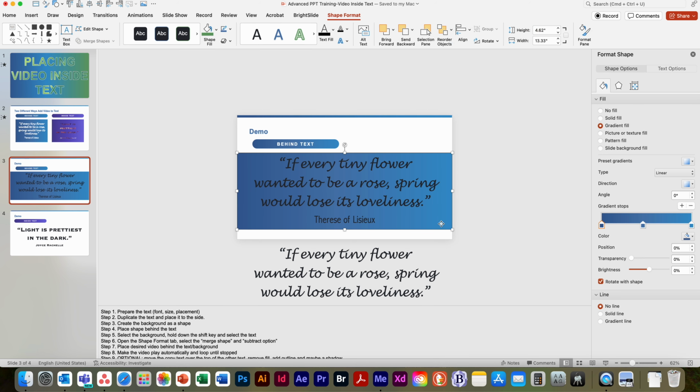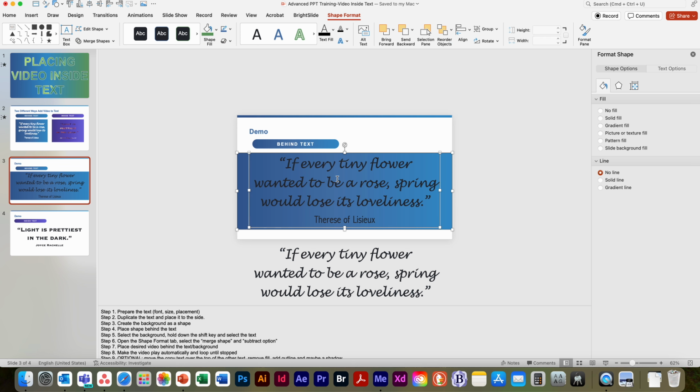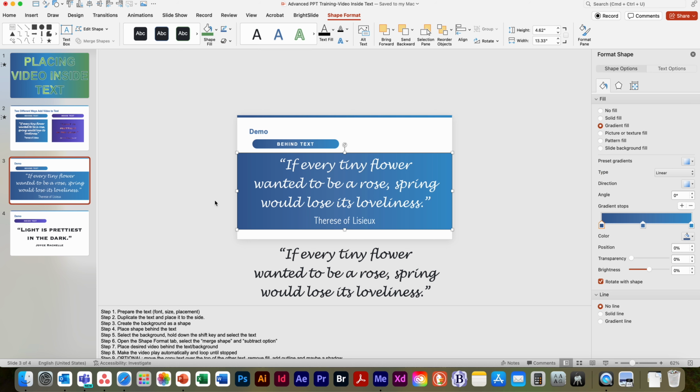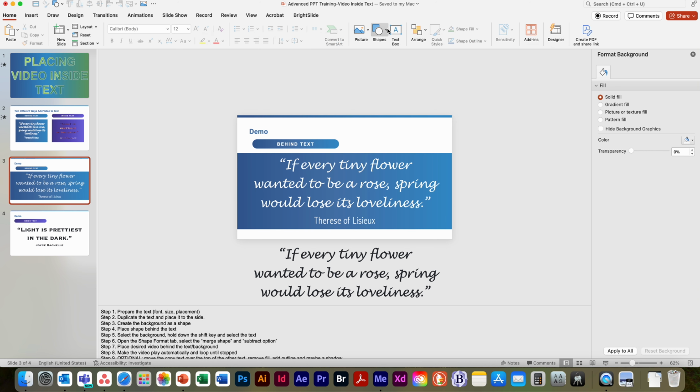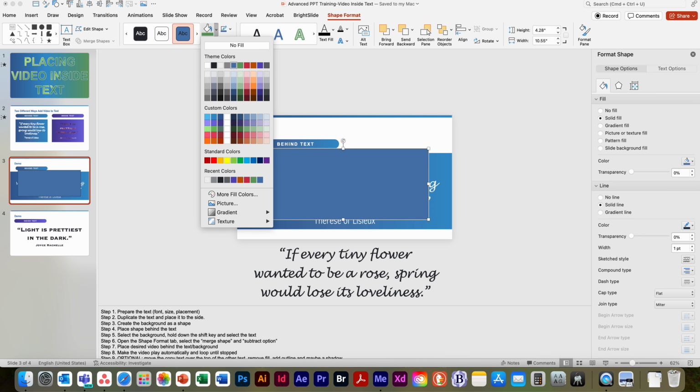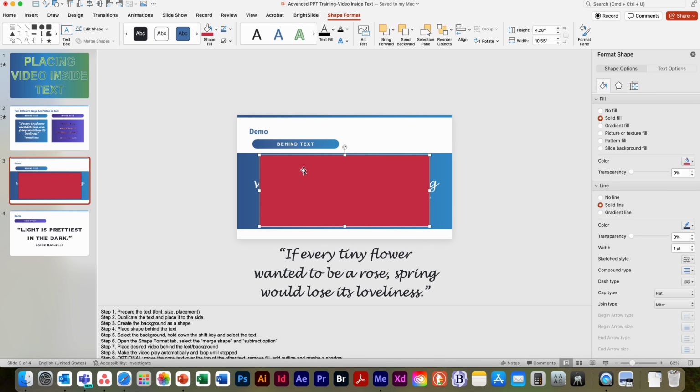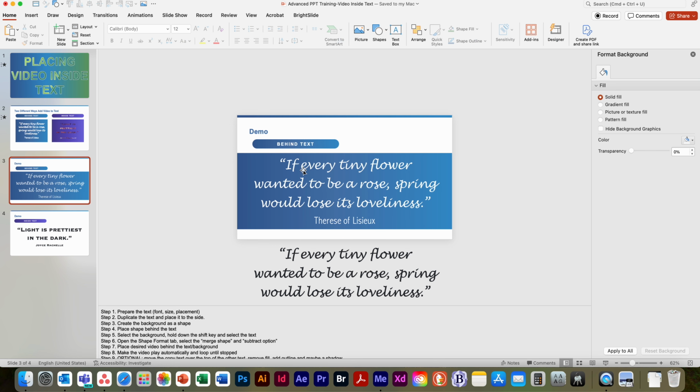Now, this is really important. You want to select your background first, hold down your shift key, select the text. I'm going to take a moment and middle align that. And then you go to merge shapes and select subtract. And what that does is it creates a cutout. And I'm going to demonstrate that it's a cutout real quick. I'm just going to grab some red, place it behind, and you can see that those letters are cut out.